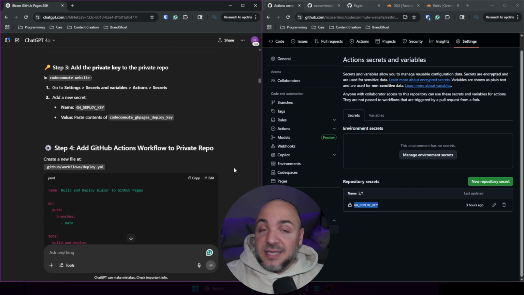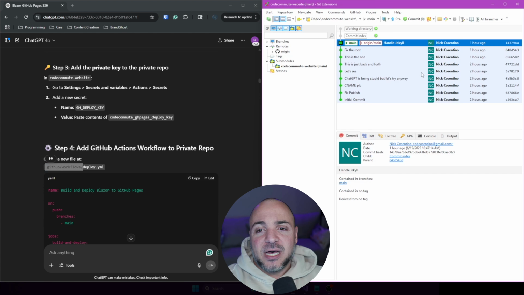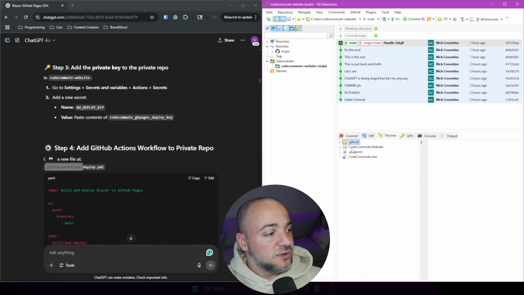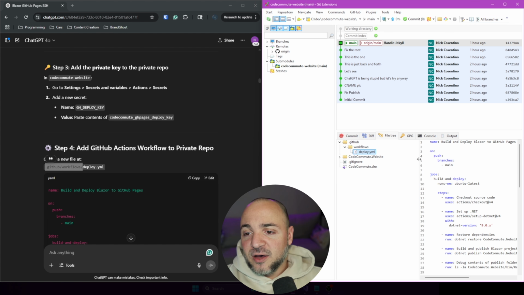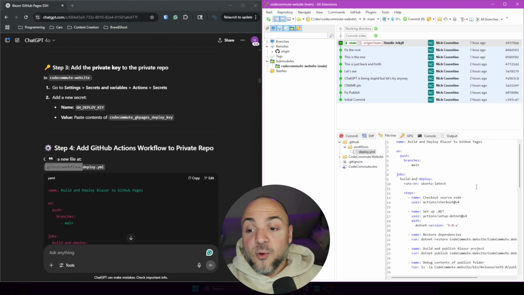Now we get into the YAML file. So this is going to go into the github/workflows/deploy.yml file. If I pull up Git extensions here, and then we go look at the file tree, you'll see that I have a GitHub folder, workflows, and then this deploy.yml file. So this is going to be modified.